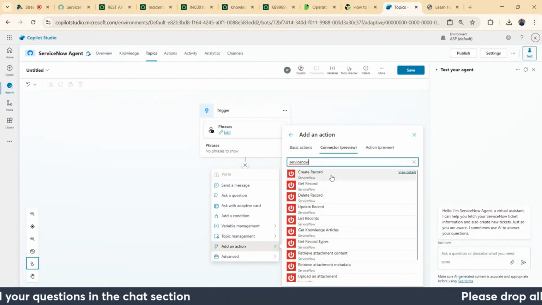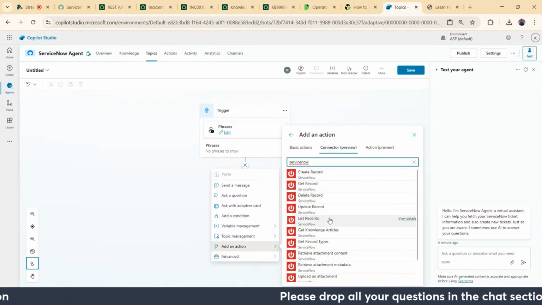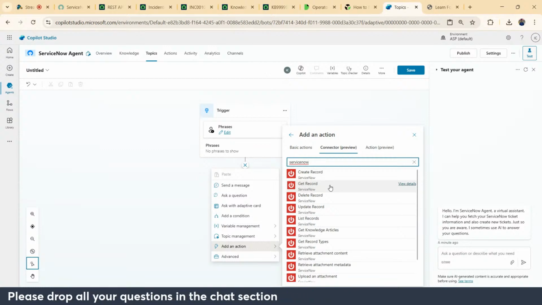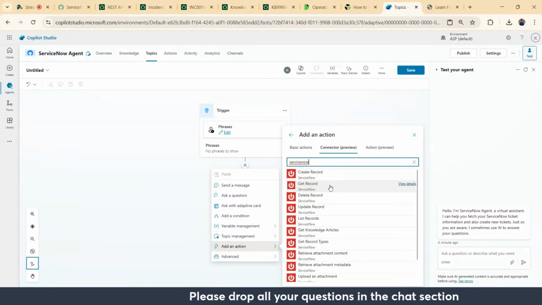For the incident creation, I have used create a record. We also have get record and list records. I have not used get record because get record usually requires a sys ID. That's a unique ID that resides inside ServiceNow. And usually, people don't communicate with sys ID. People communicate with the incident number.